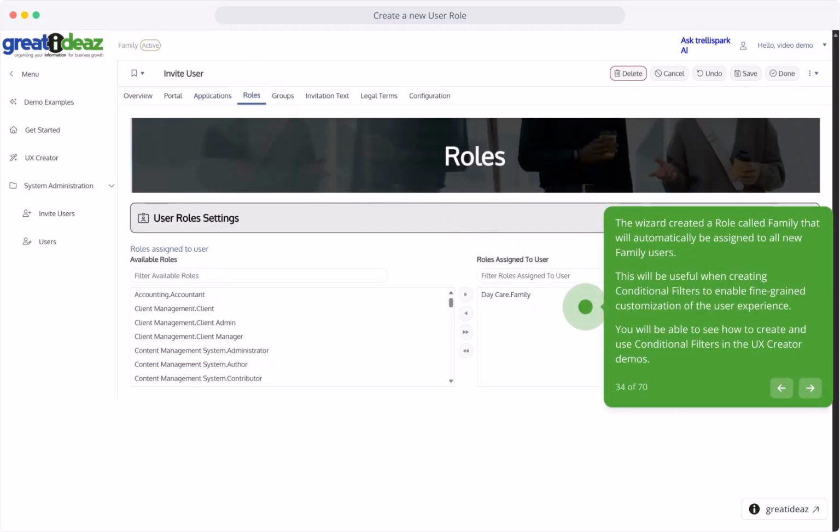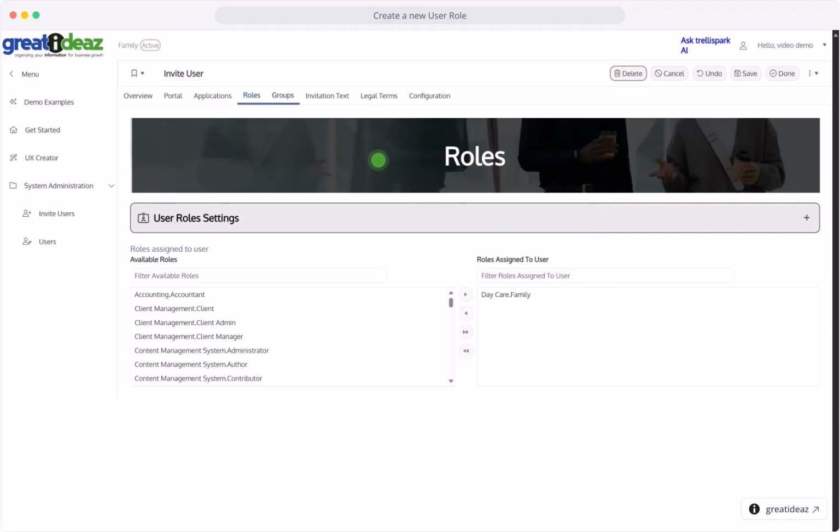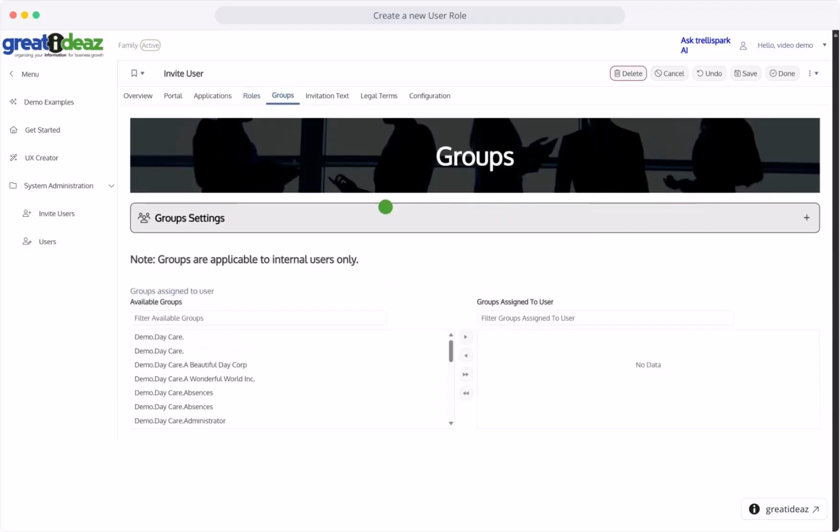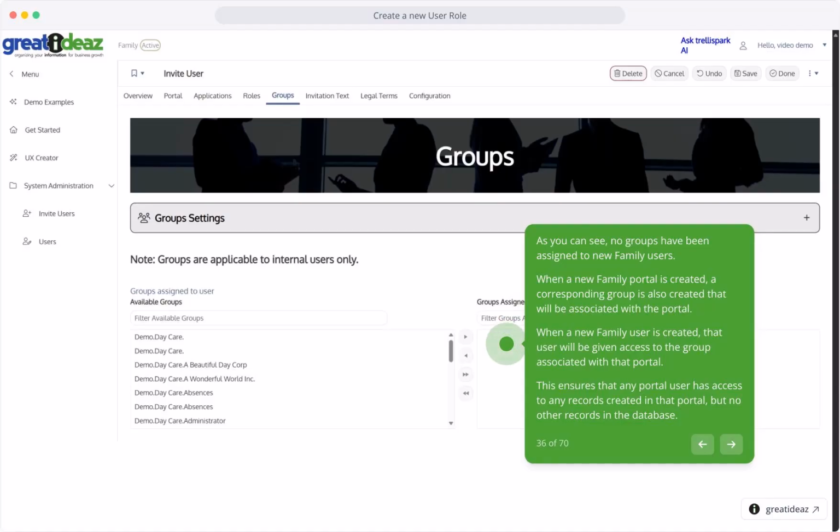The wizard created a role called Family that will automatically be assigned to all new family users. This will be useful when creating conditional filters to enable fine-grained customization of the user experience. You will be able to see how to create and use conditional filters in the UX Creator demos. Now click on Groups. As you can see, no groups have been assigned to new family users.